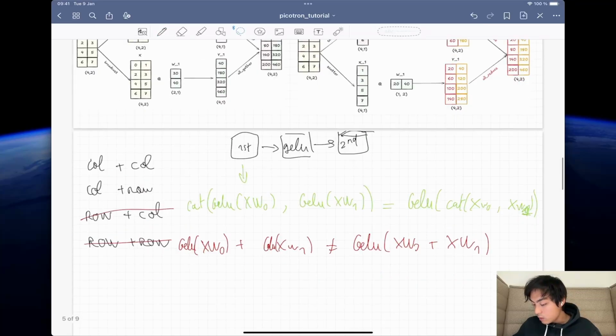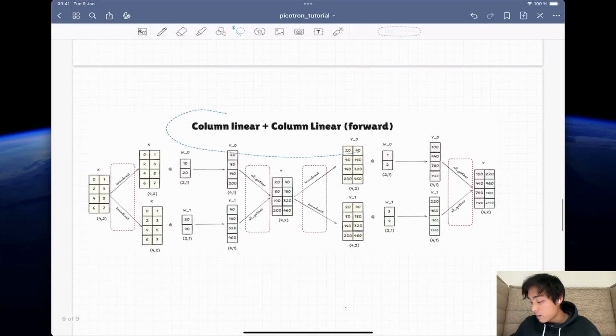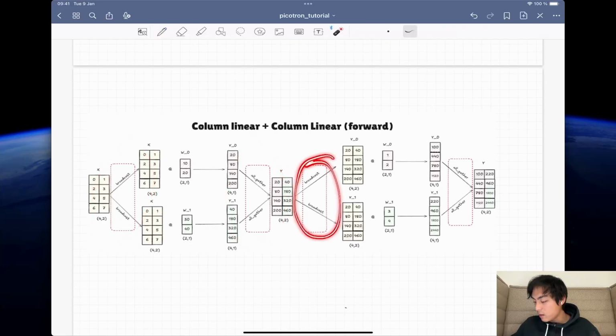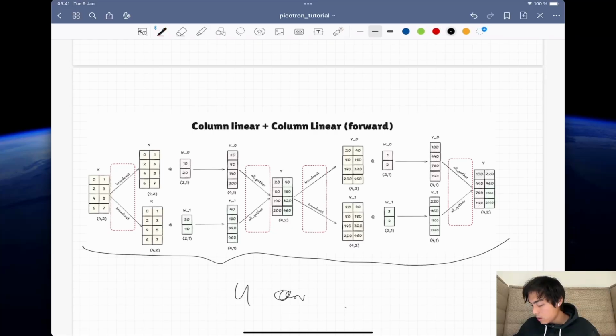Okay, so which one to choose? Well, let's try them both and see if we can see some redundancy. We see that the first linear is doing a broadcast, then you have all gather, and then we have to broadcast again because the column linear is doing a broadcast, and we finish with the all gather. So you see that here we have a total of 4 communications: broadcast, all gather, broadcast, all gather.